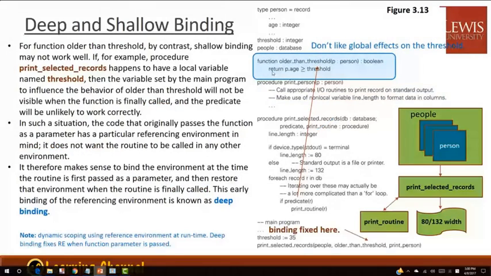Deep binding, actually using the same example. But I believe this won't happen for most languages, because deep binding and shallow binding can only happen in certain languages, using just one way, not both. But there are some languages that have both features. Now let's look at deep binding.